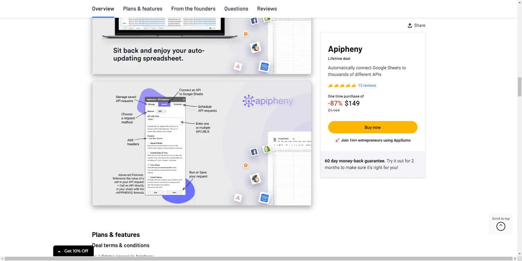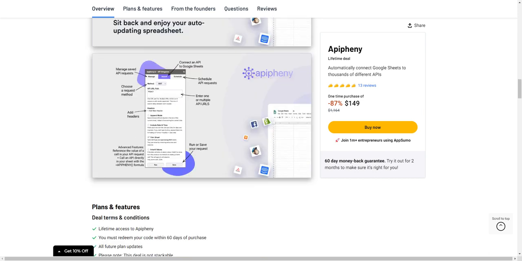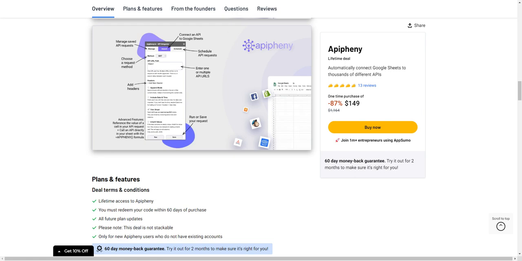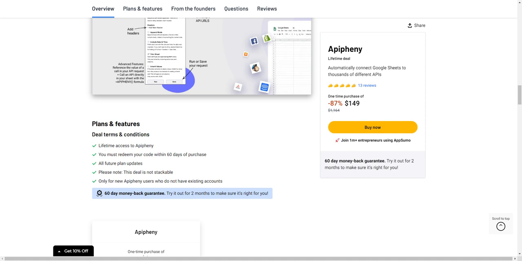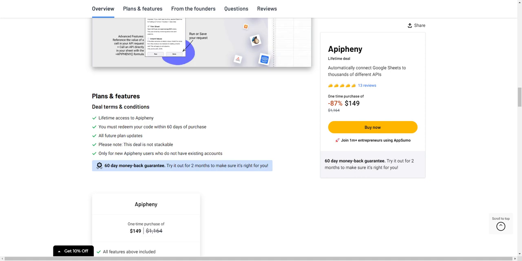And here's the best part. You can schedule your API requests to update as frequently as you like. Whether it's every hour, daily, weekly, or monthly, your data will always be fresh and up to date.